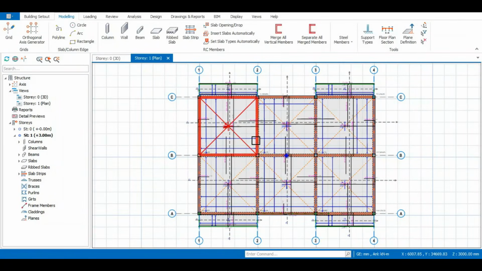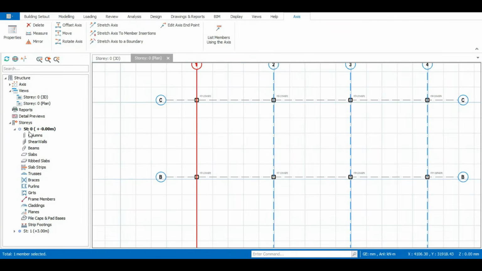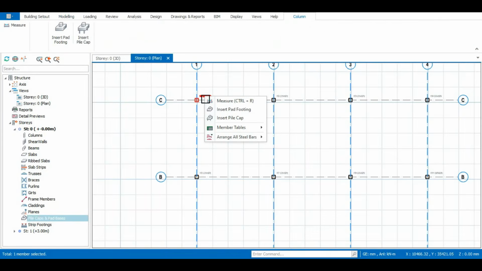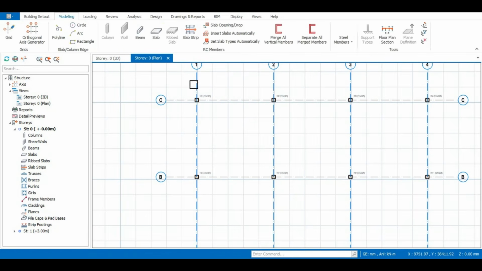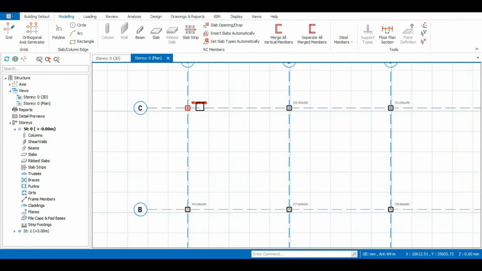And when you come back to your plan now, then you go to your story 0 for the plan, and you see that you have your columns right here. And here you can actually try to insert your pad foundation. So you can insert your pad base, by going here or just straight up going here to insert your pad footings.